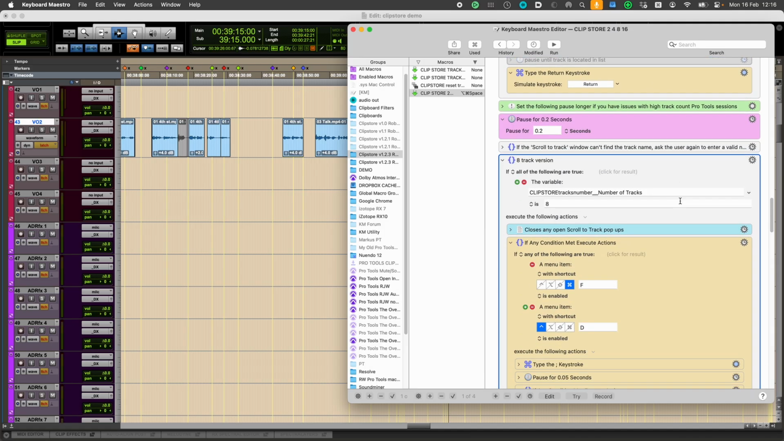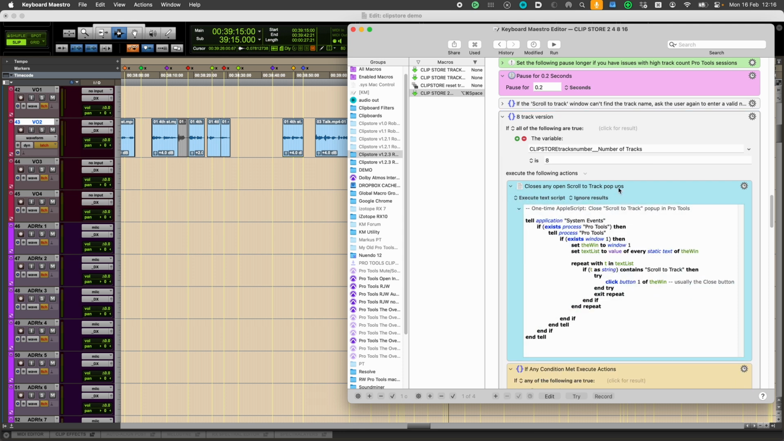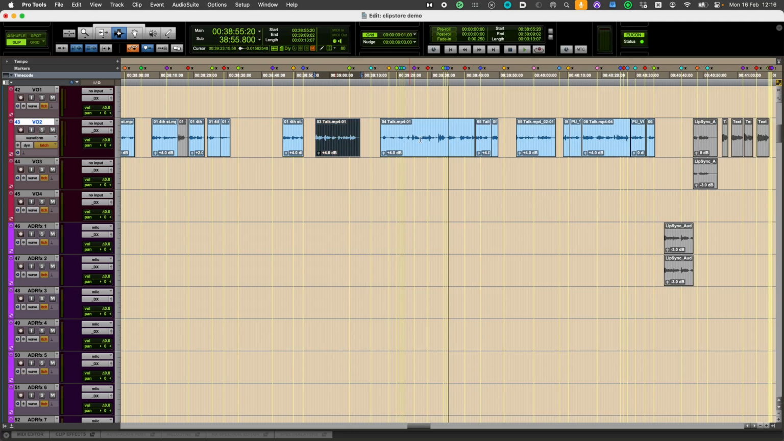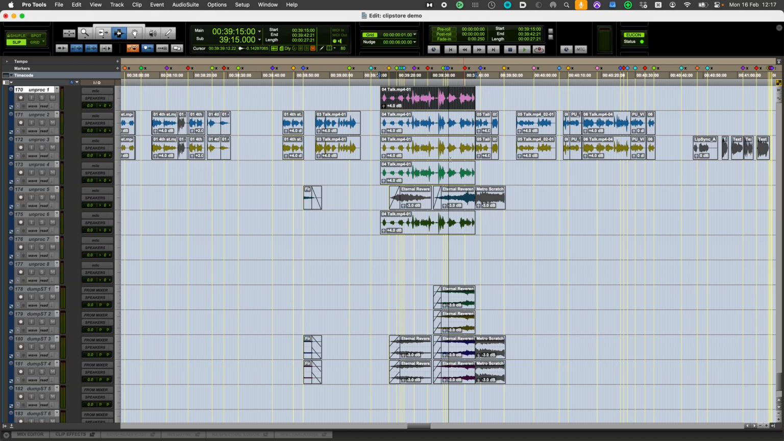And what it does is it says, okay, if the user has selected 8 Clipstore tracks, which I have in my setup, first of all, it makes sure that the scroll to track pop-up is closed. And then at this point, it's already arrived on the correct track. So our actions have already taken us to Unproc 1. And this is Unproc 1. This is my Clipstore track. And as you can see, 1, 2, 3, 4, 5, 6 of them are already full. But it's arrived on the first one. So we're on the first track.